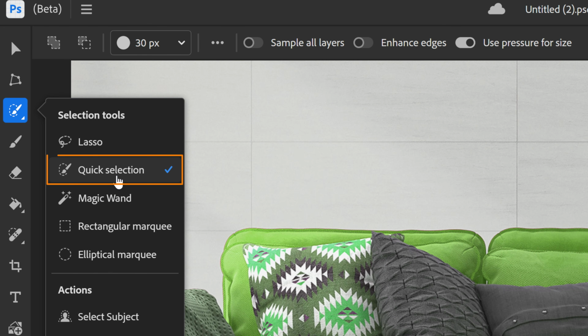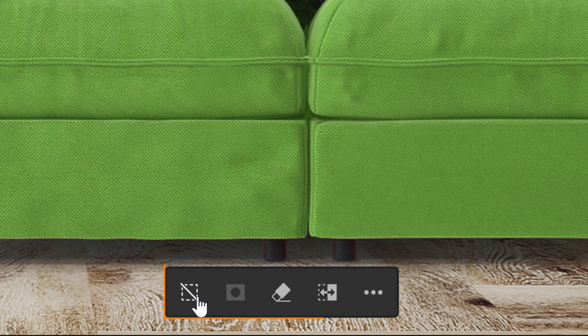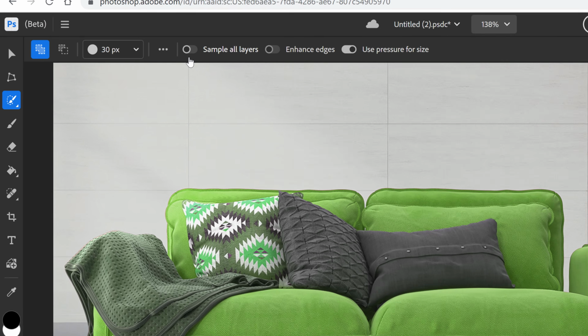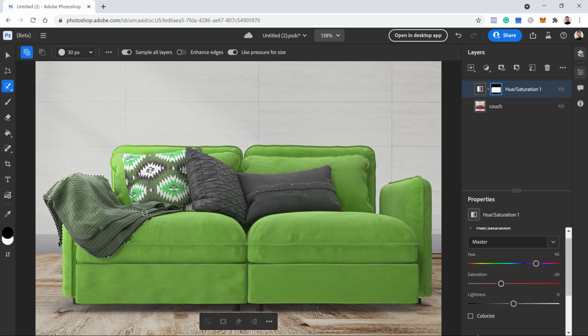In this case, we're going to use the quick selection tool to click and drag and select the pillows and the blanket. Also, as I'm making the selection, notice that down here we have useful tools like the deselect option. So I'll deselect there and make sure that you sample all layers so that I can sample the layers below and that I select the pillows and nothing else. So I'm selecting the pillows. I'm getting a little bit of the couch, but that's okay.